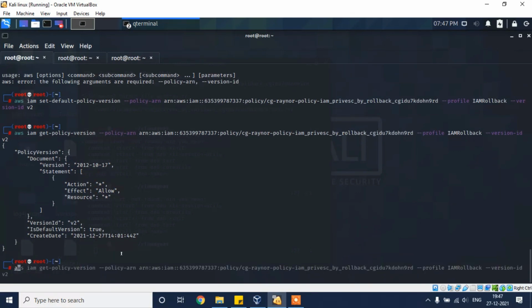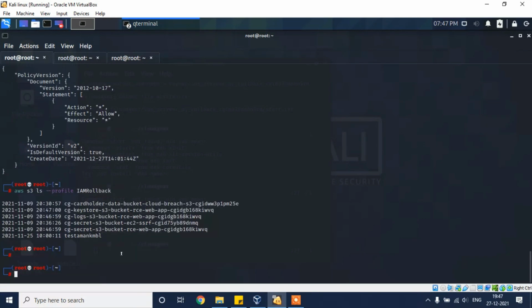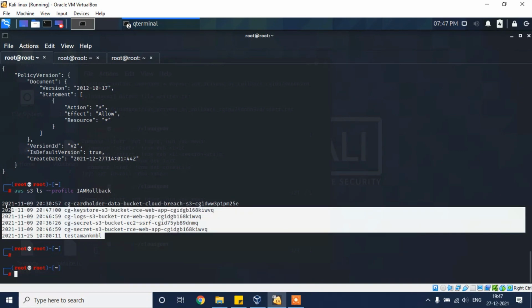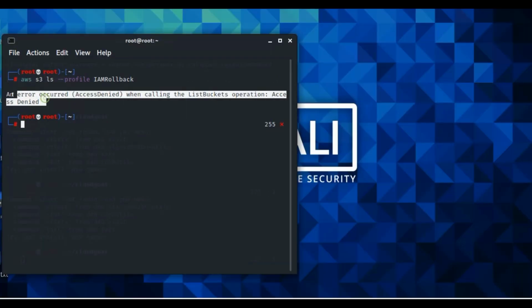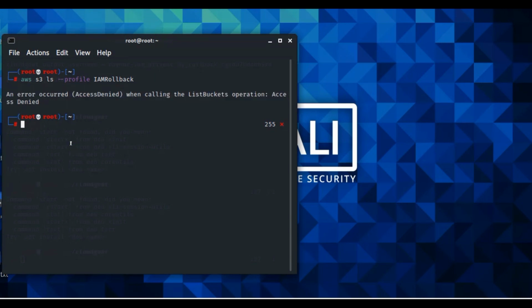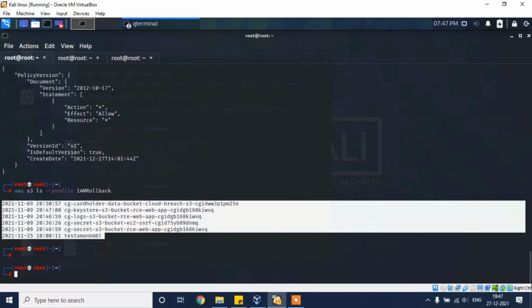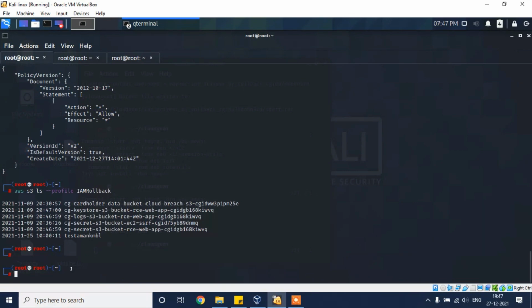So let's again run s3 ls and set the profile IAM rollback. Here you can see the different S3 buckets, and at the start of the video I showed you that we do not have the permission for S3. So this is the vulnerability. We have successfully escalated the privilege using these commands.